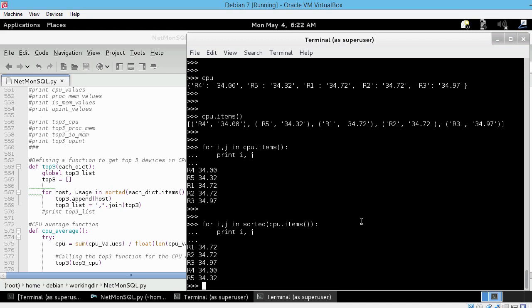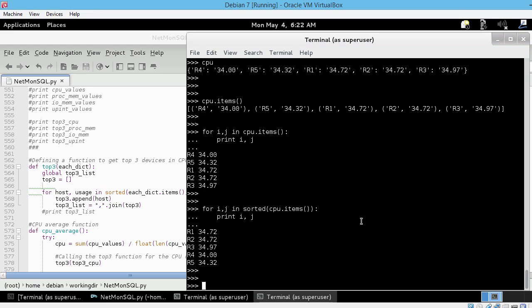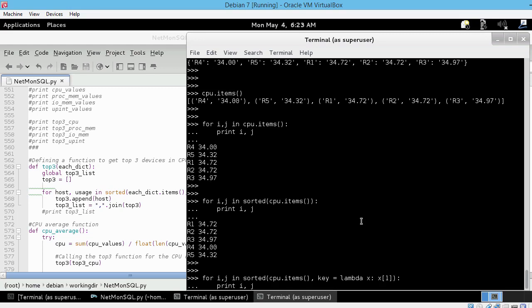That's not what we want. We want to sort them in descending order from the biggest consumer to the third biggest consumer. So we should look at the value, not at the key. In this case, we should tell this to the sorted function. So the good news is that you can pass a lambda function to sorted using the key attribute. So let's refer to the second value in the tuples returned by the items method using index 1. So for i, j in sorted of CPU.items, comma, key equals lambda x, and let's say x of 1. And of course print i and j.